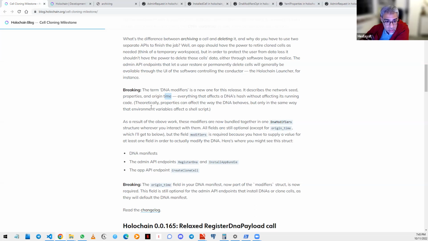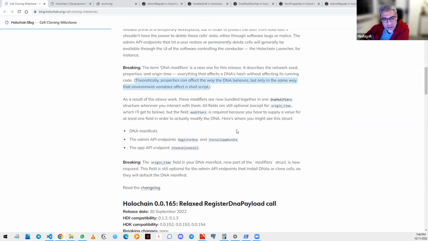Without affecting, okay. Theoretically, a property can affect the way the DNA behaves, but only in the same way that an environment variable affects a shell script. So in English, we need to provide an example. You need to create the admin user.